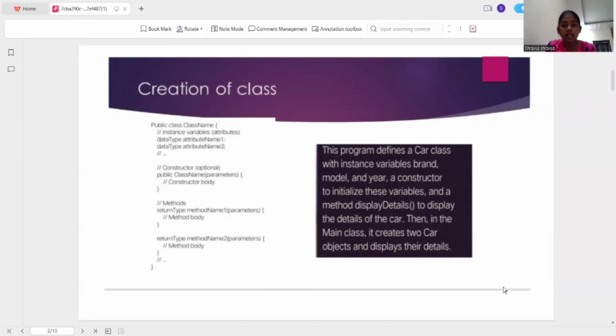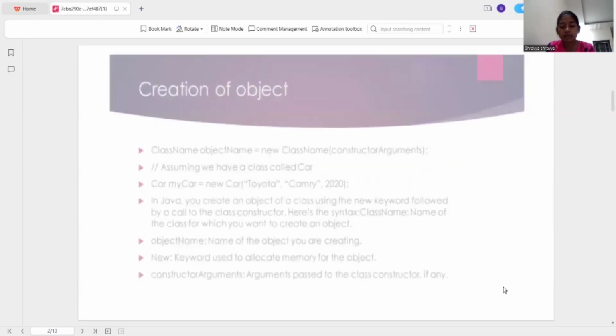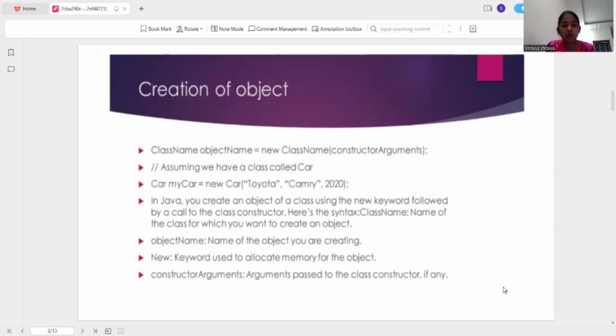This program defines a Car class with instance variables brand, model, and year, a constructor to initialize these variables, and a method displayDetails to display the details of the car. Then in the main class, it creates two Car objects and displays their details. Next we have creation of object.